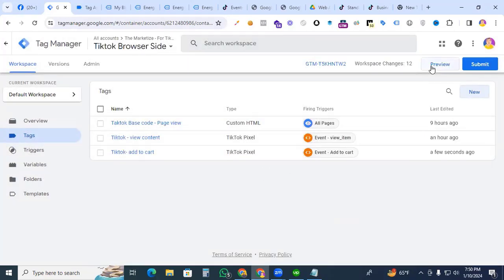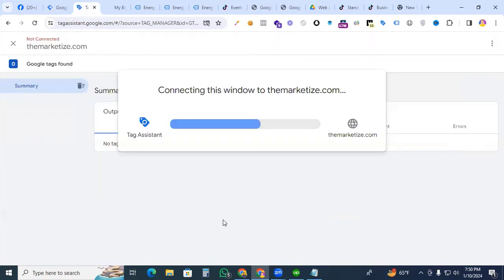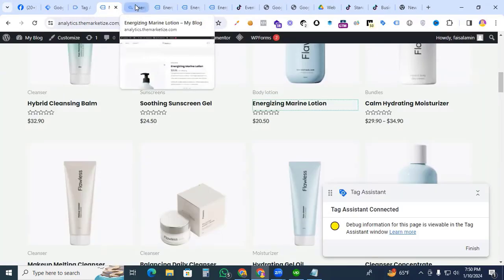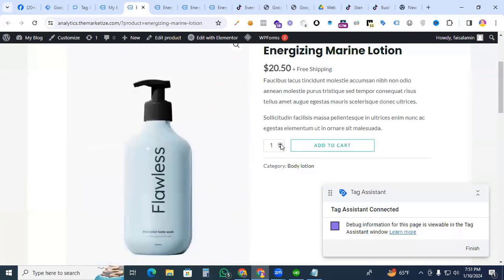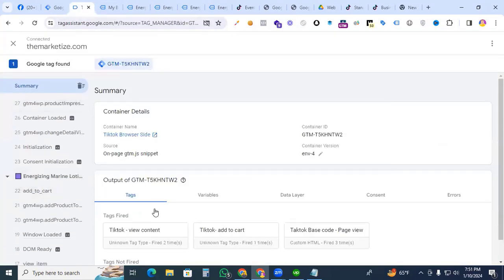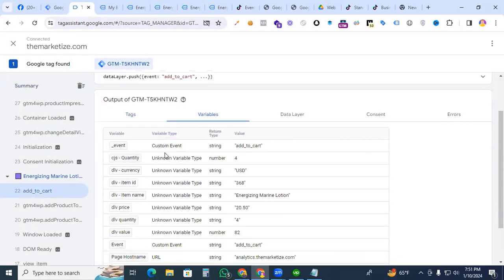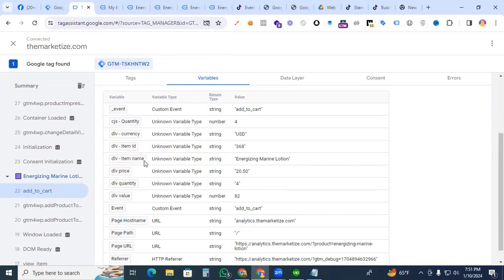Now we are checking whether the add to cart event is working or not. Then preview. Then open a product page. Here we increase the quantity and click add to cart. Look at that. The add to cart event is fired. And if you go to the variables, all the parameters are working nicely.